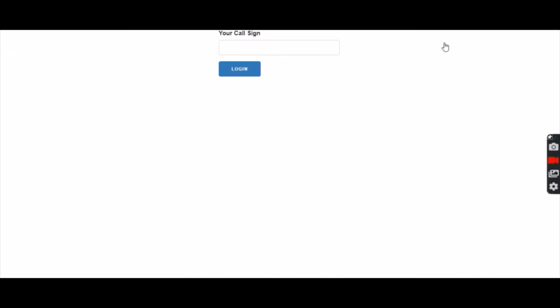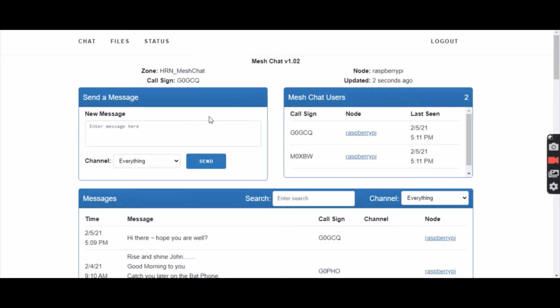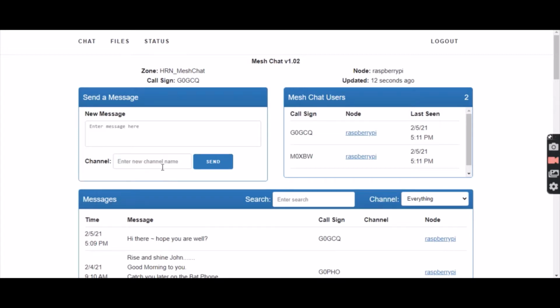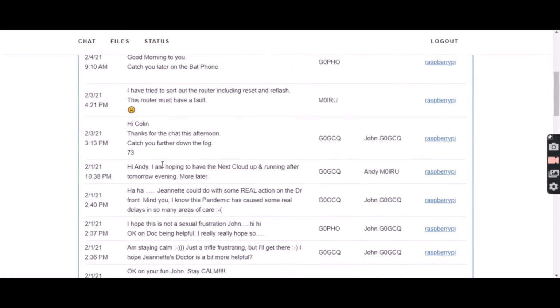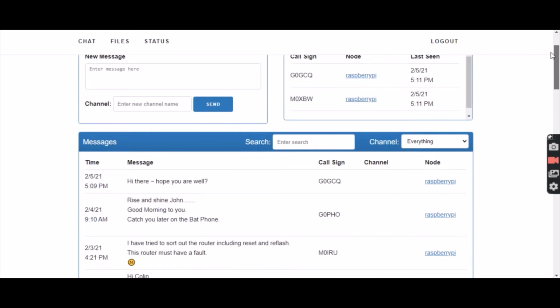So a bit of a delay in getting a few connections there, but hopefully that gives you the rough idea what to do. You log in, and then you get this, and you can type a message. If you want to have your own group or a channel, as we call it, you can go to add a new channel, and it's as simple as that. So we can call it what we like, so let's put emergency comms.